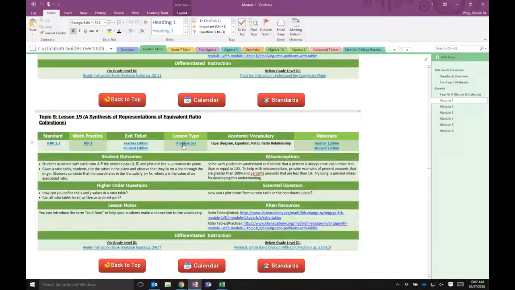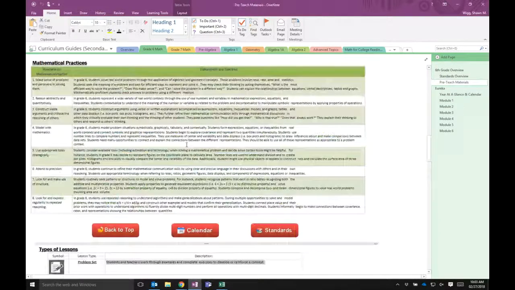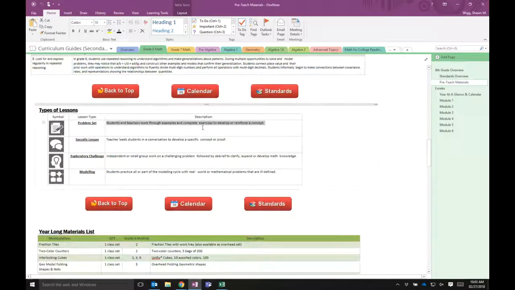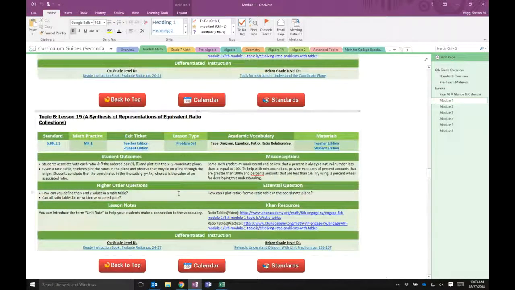If you're not sure what lesson type it is, I'm going to come back and show you the exit ticket. That's very cool. Lesson type, I'm going to click problem set, and it's going to take me to the particular types of lessons so I can confirm. Again, this is all on the pre-teach materials, but we've highlighted it so you can use them as you need them.